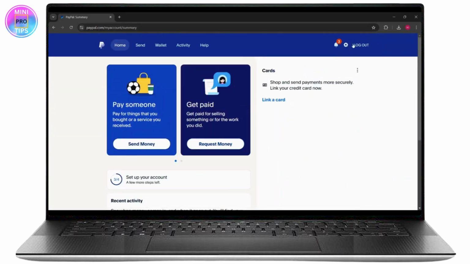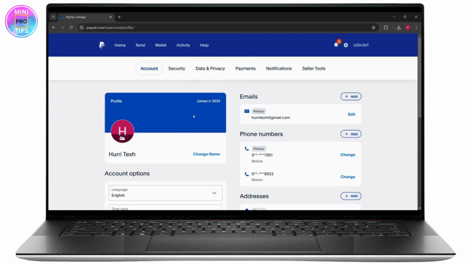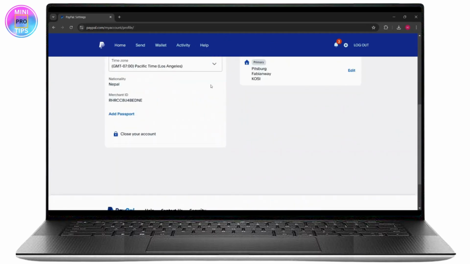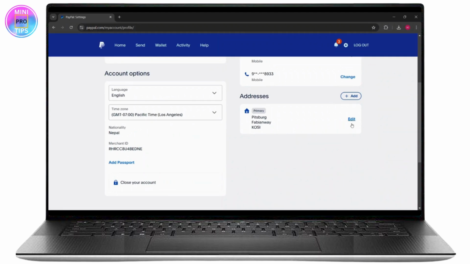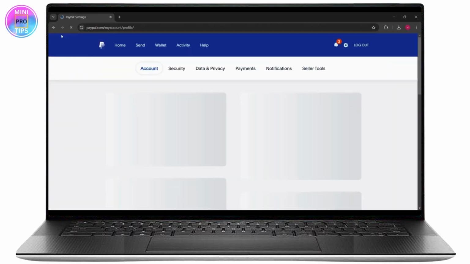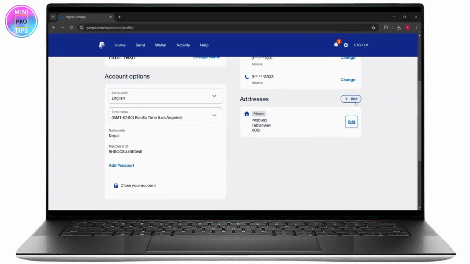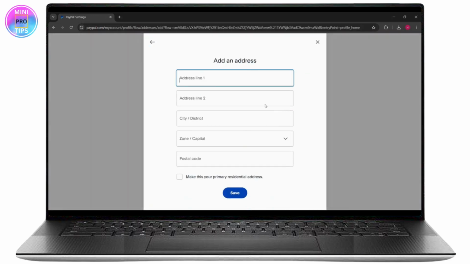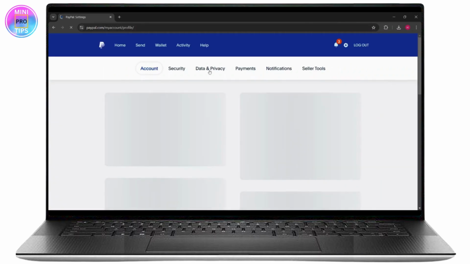And once you do that, you can click on this gear icon beside the logout button to open your settings. Once you're on your settings, you can scroll down to find your address. So you can just click on edit address if you want to edit this current address, or if you want to add a new one, you can just click on add. And if you do this, you can add a new address and save it, and this will be your new primary address. And that's how you can easily change your billing address in PayPal.